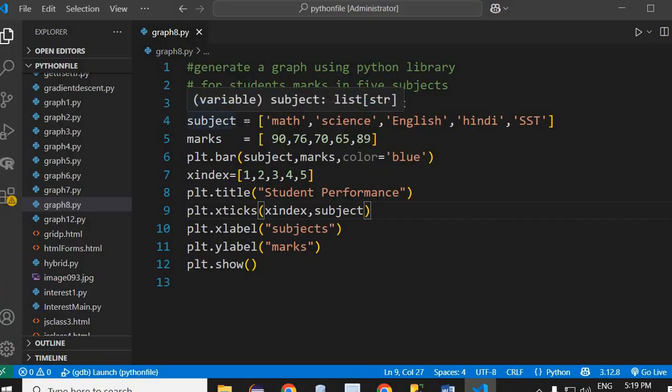Then I just define my subjects. Then I define the marks. Then after that, which graph am I creating here? I am creating a bar graph, and then I have defined the color of it, and then I have defined, because I want the names to appear at the X level, that's why I have given it as 1 2 3 4 5.